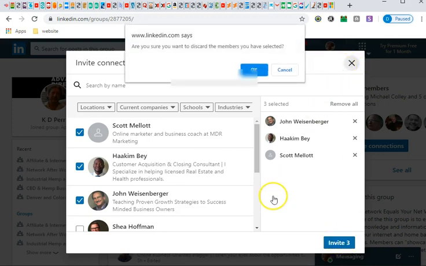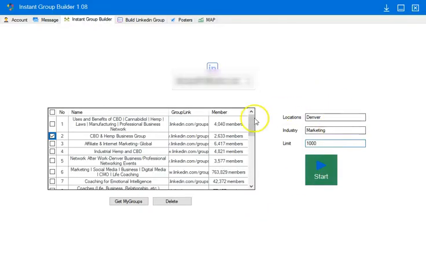Now, getting back to the software, what this does is it allows you to put in locations or industry and set your limit. Let's say 1,000. Let's say you have 1,000 connections and you want to just enter all of them. This is how you do it. Don't select anything. Set the limit to 1,000 and you just hit start, and it'll go ahead and click and click and click, and then it'll pause and click and click and click and pause until finally it puts in 1,000 and invites them. Very cool. So this means that you can automate the development of your or other people's groups.